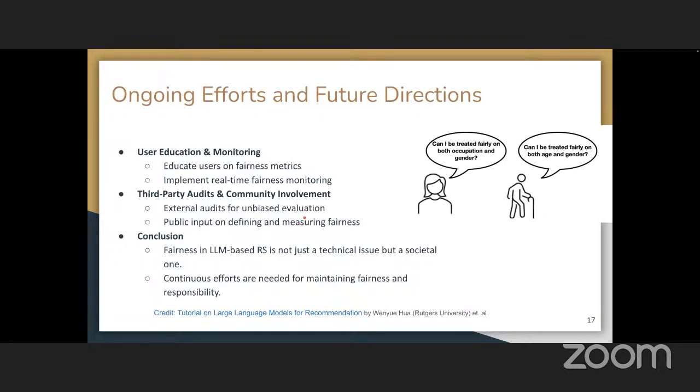Yeah, so as I discussed, there are several things we can do to assess the fairness of this recommendation system. We can do a third-party audit, community involvement, like Twitter is doing right now with community notes, and we can educate our users more about the fairness metrics and build some kind of feedback mechanism, so we can get feedback from our users.